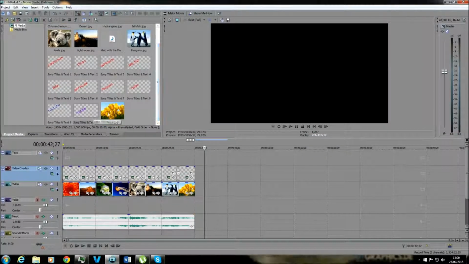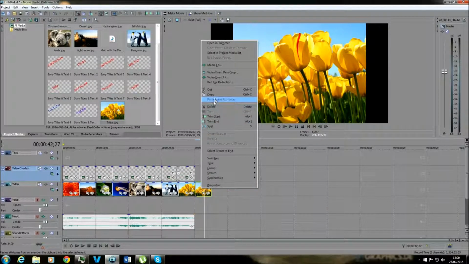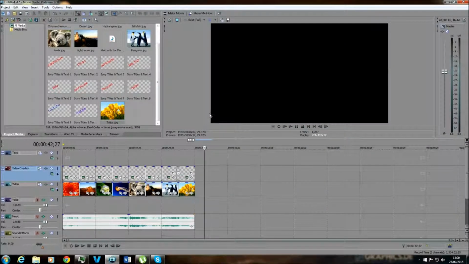Scenario 1 is if you've got something extra, say you've put the same picture twice, or you've decided you don't want something, you just right click on it and delete, and then whatever you wanted to delete is now deleted.